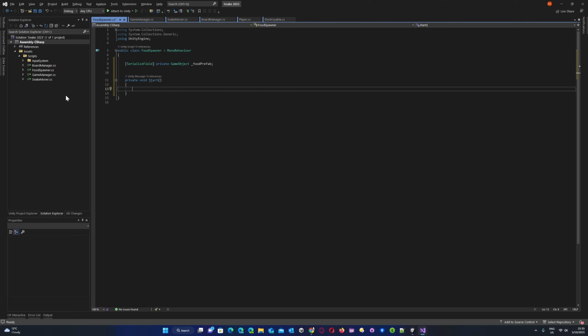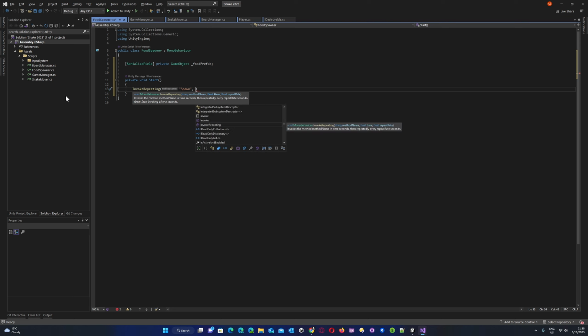Now, the other thing we're going to do is create a start method, and we're going to do something a little bit different than what we would normally do. We're going to use something called InvokeRepeating. So we'll create the InvokeRepeating. Now, I don't like using strings here, but for now, I'm just going to very quickly show you that I'm going to create the spawn, and then we've got two more parameters that we can pass in.